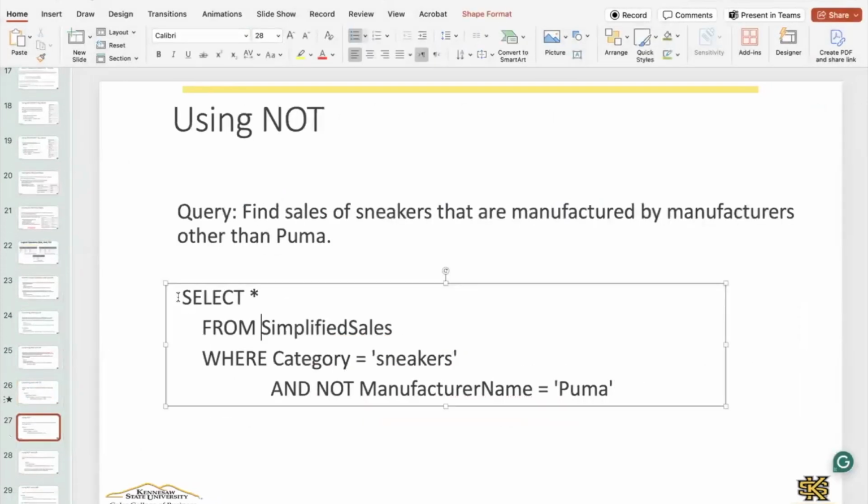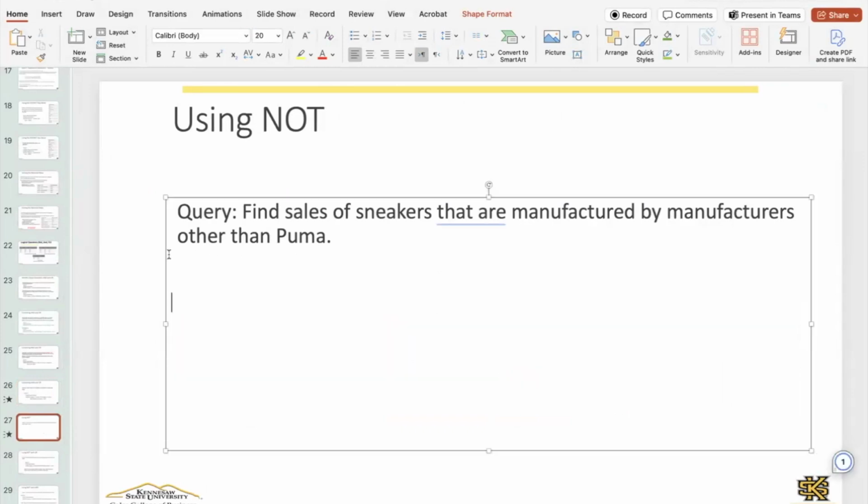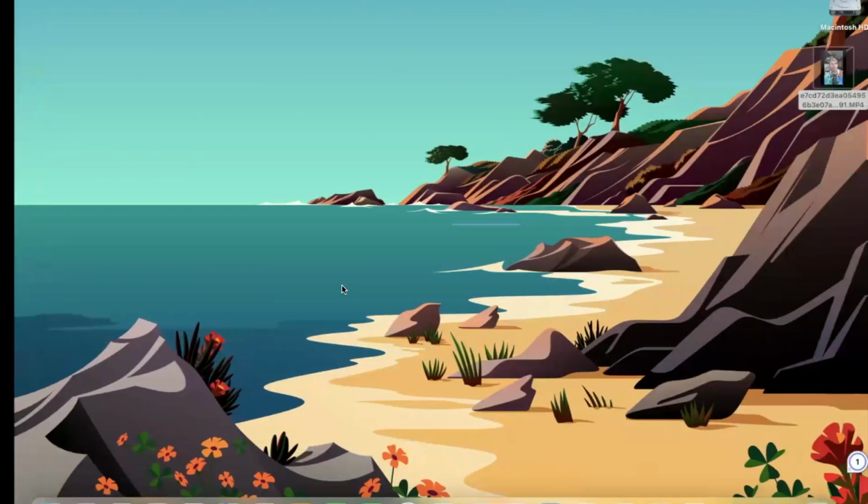So let's have this one. Find the sale of the sneakers that are manufactured by manufacturers other than Puma. So we want to see all the sneakers that are created by whatever manufacturer name except Puma. Okay. So in that case, we are addressing the not function. Okay.